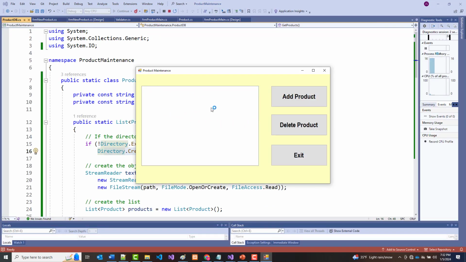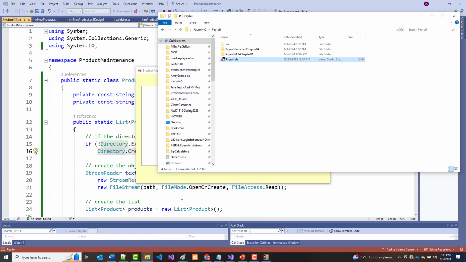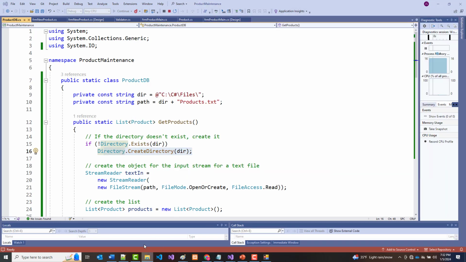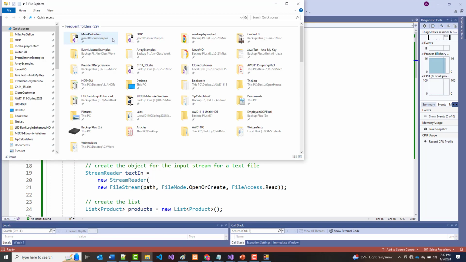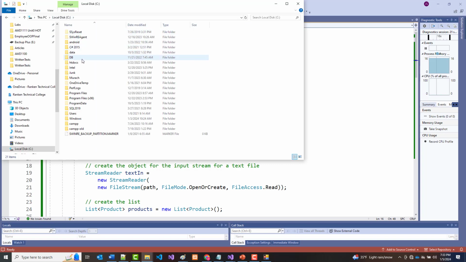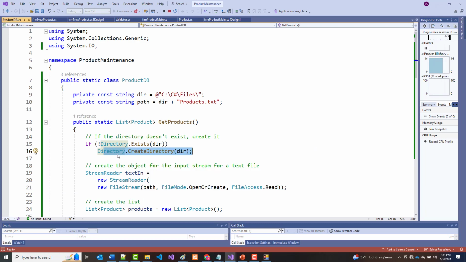All right, now I have no idea if it did anything at all here. So let's look. I'm going to come back here and go back to my C drive. Now, did it make a folder named C#? It does not look like it did. It does not exist. So it should create it, but I don't think this get products has been called yet.